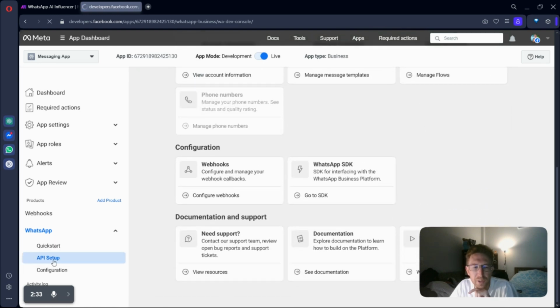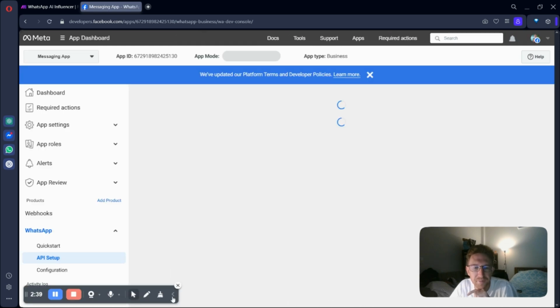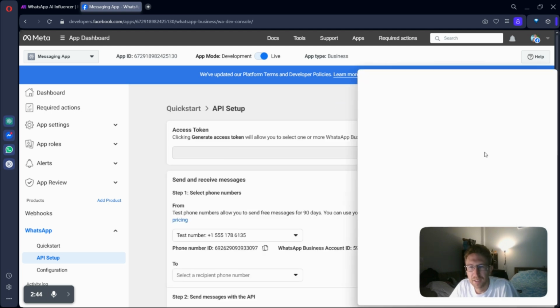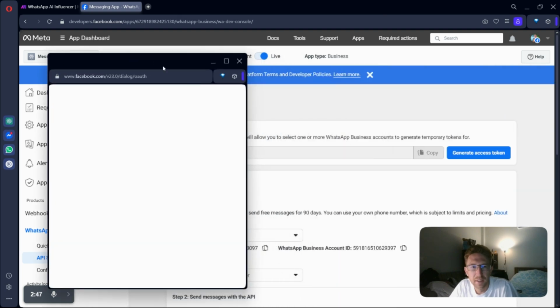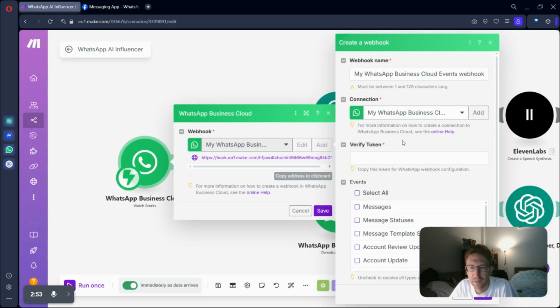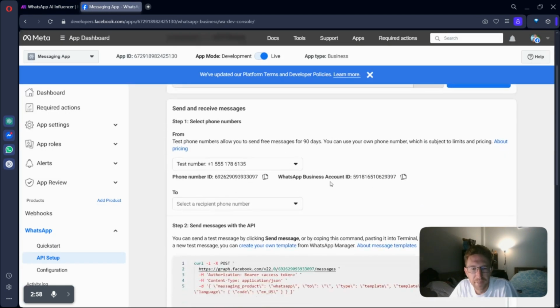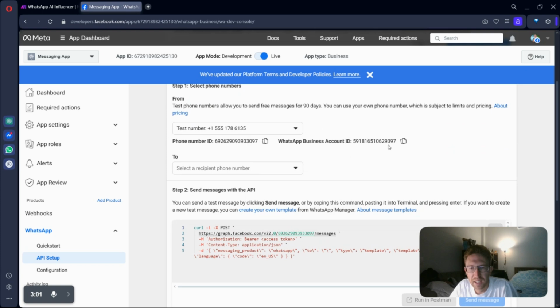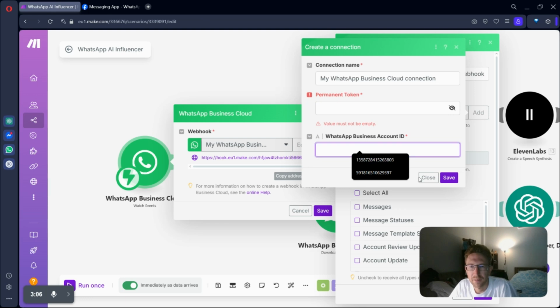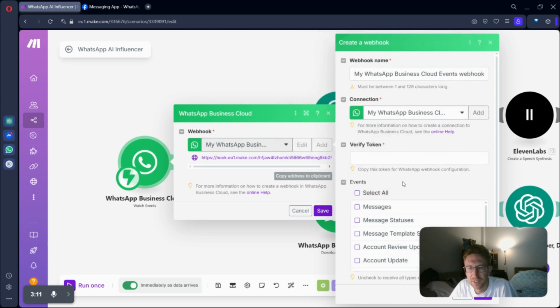We're going to come under API setup here. So click on API setup. And then this is where you generate your access token. So if you click on generate access token here, you will need to log in. And then once you have that access token, this is what you're going to input over here under permanent token right here. So you put the permanent token in. And then for the WhatsApp business account ID, you're just going to select this, copy it, and paste it in here, right? So there you've got your WhatsApp business account ID and your permanent token. Then you just click save.